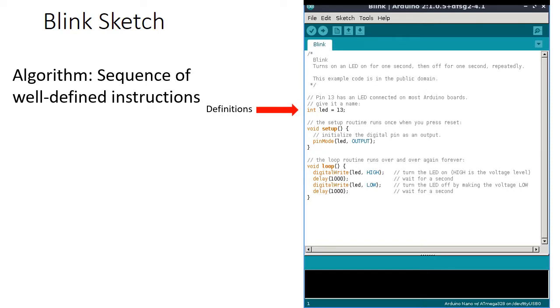This is the syntax of a term that we define in the Arduino language. First, there's the term type, here an integer. Then the term name, here LED is the word that we've chosen to represent the term, and then what its value is. After definitions, and there could be several, but in this sketch there's only one, we have the setup function. And this is followed by the loop function.